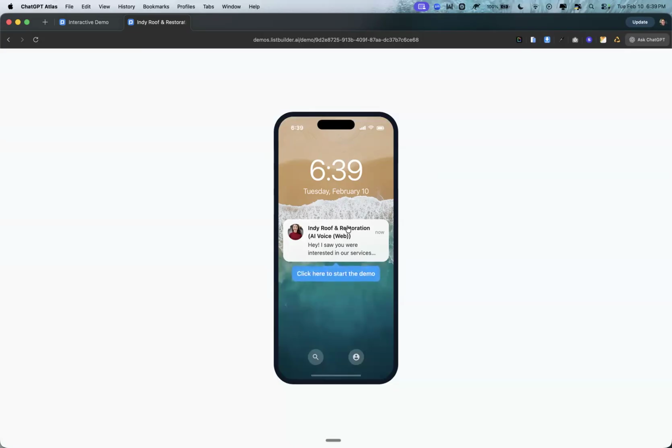But this is one here for a roofing business in Indiana, and you can see this is all white labeled. My agency is called List Builder, and you can white label the domain, so I just chose demos at listbuilder.ai. You can send this link over to the prospect via email or text or messenger, or you can send a Loom. But let's just run through it real quick.